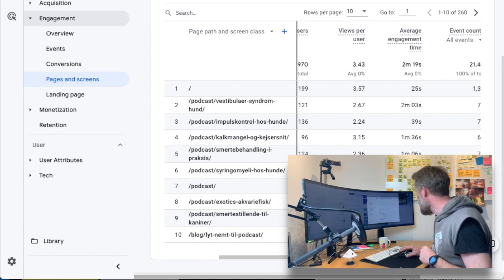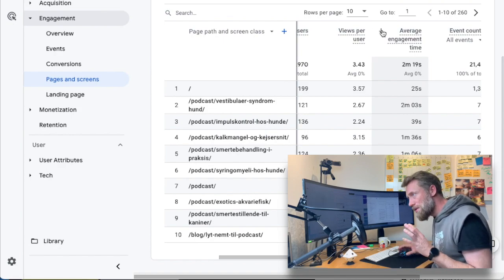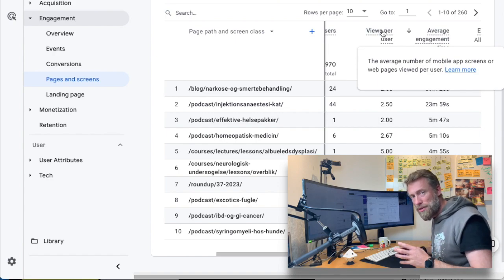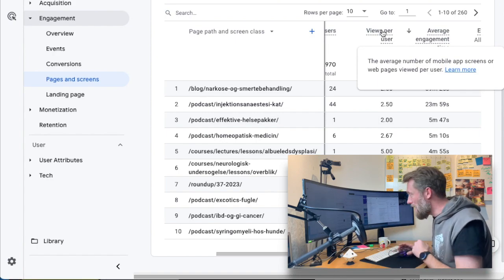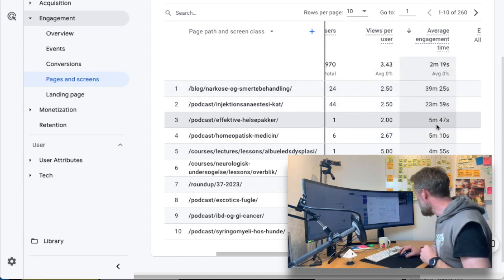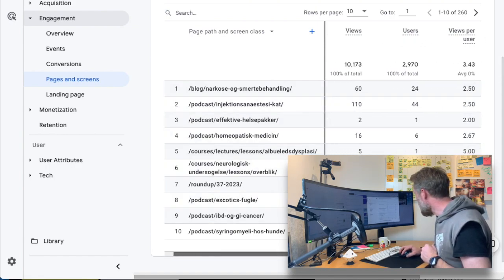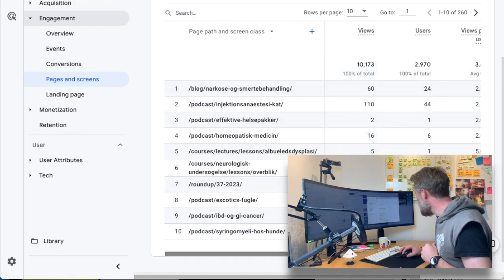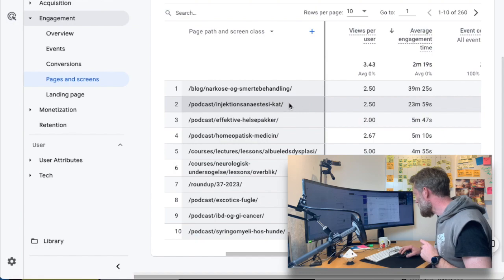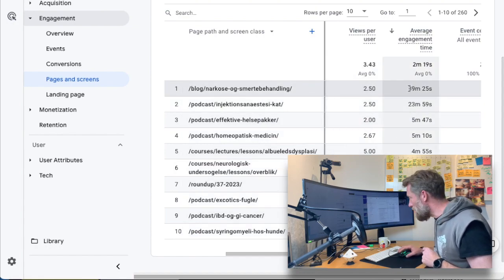If you go to the side, we have average engagement time. So this is not time on page, but it's the time that a user was engaged with your content on that specific URL. And I just sort them here, and I can go back and forth and see the views and see the engagement time here. There's some podcast on here, that's why the numbers are so high.